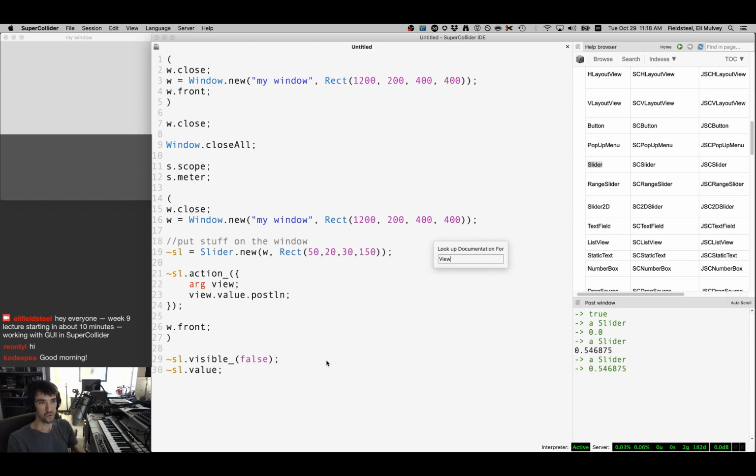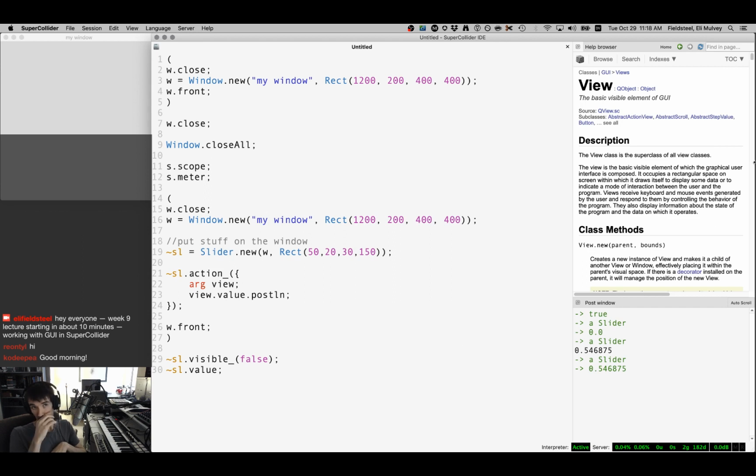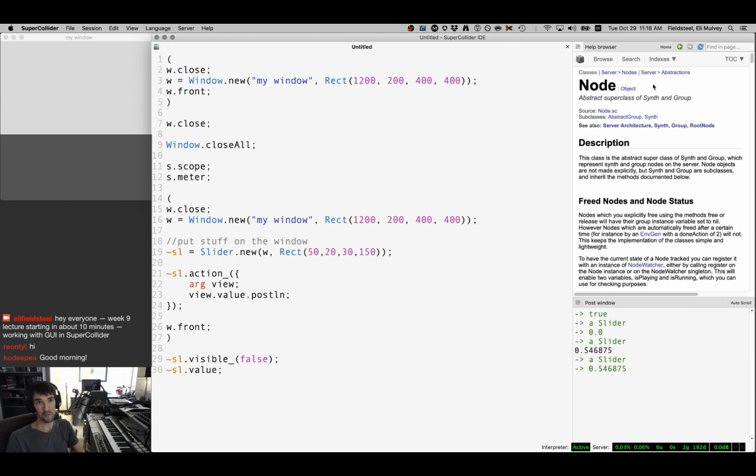If you go to the view, let's go to the view help file. So view is the abstract parent class of all usable GUI objects. So like knobs, sliders, buttons, etc. It's kind of like how node is the abstract superclass of synth and group. We use synth and group. We never actually use node directly. It's there to define the behaviors and attributes of the actual children classes, synth and group. View is kind of like the same thing.